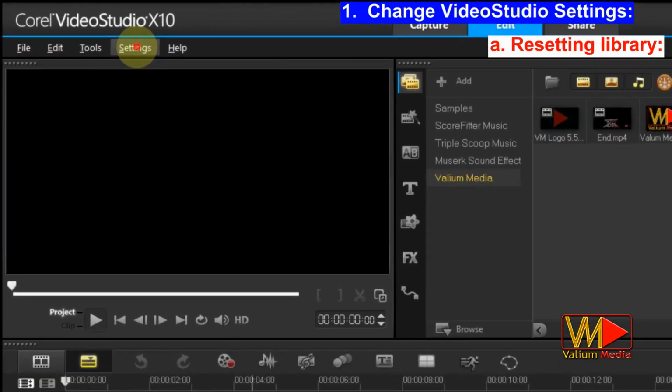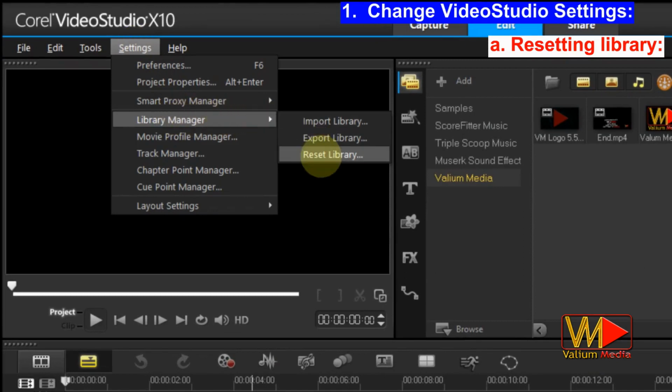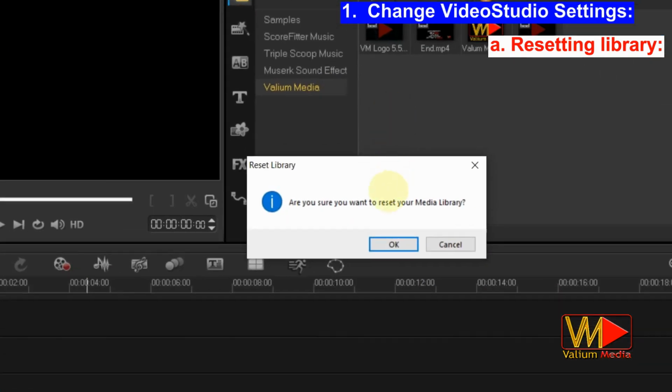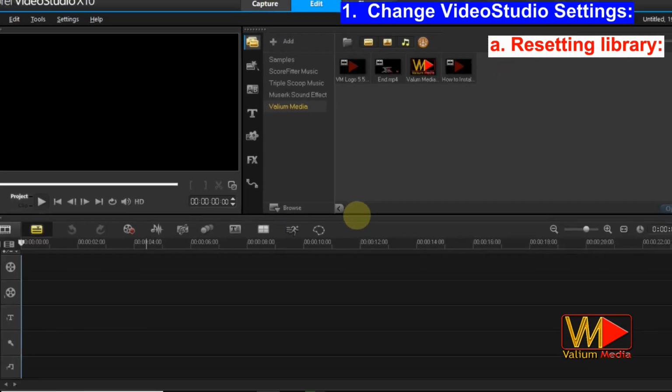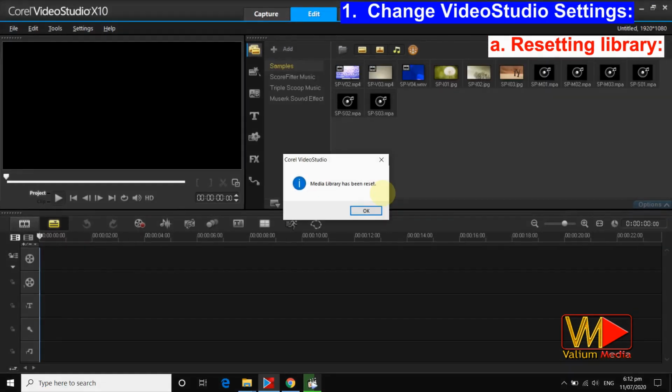Resetting library. This step will fix crashing issue. Go to Settings, Library Manager, and select Reset Library option. Click Yes and wait for library reset to complete. Click Yes and restart VideoStudio app.